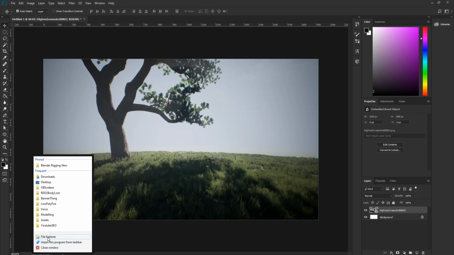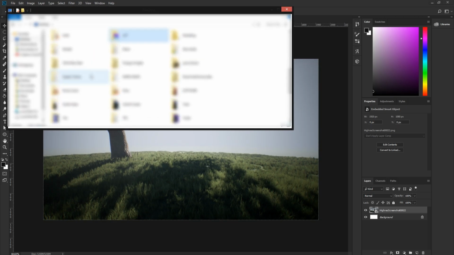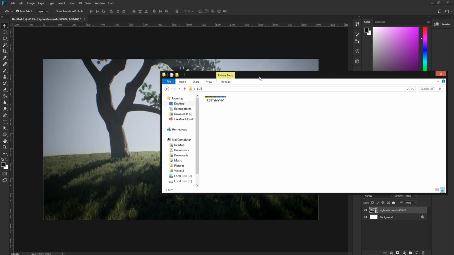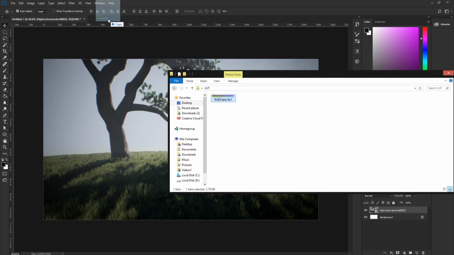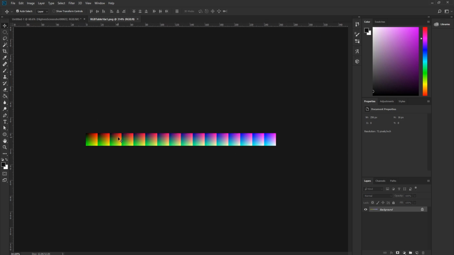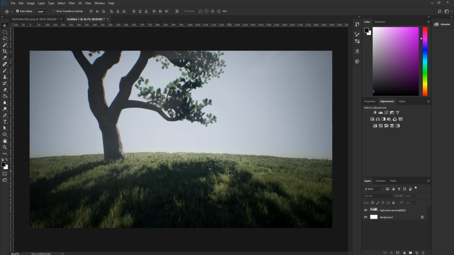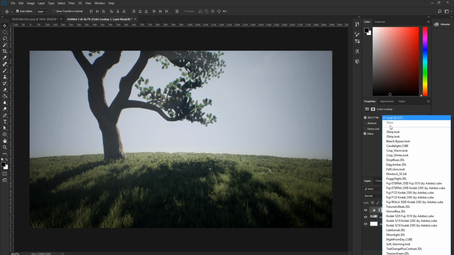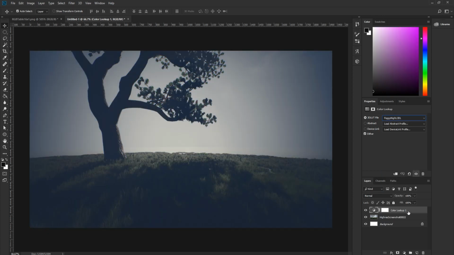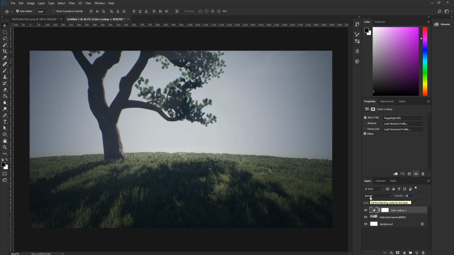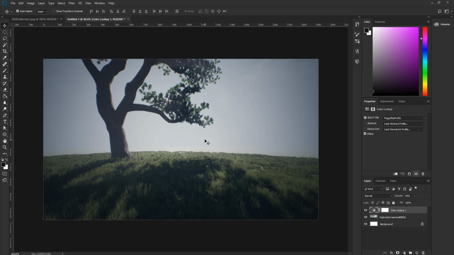And as well, I'm going to go into my desktop, search for my lookup table, and import that as well. So we are going to have it right here. Alright, so now we can start editing this photo just as we want. First we can get a color lookup and in here, let's say we get foggy night. Let's make the opacity 40%, and now I think it's looking just fine.